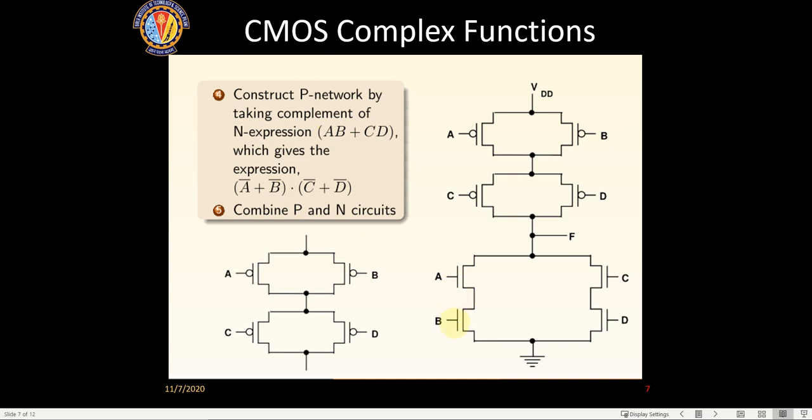A dash b, right? Now the AND will become OR, and c d, which are in series, will become parallel here. So this is the complementary. This is how the entire function will look. We will connect a VDD here, and a ground here. Now if you see, a and b are ANDed here, c and d are ANDed here, and then they are ORed here, right?